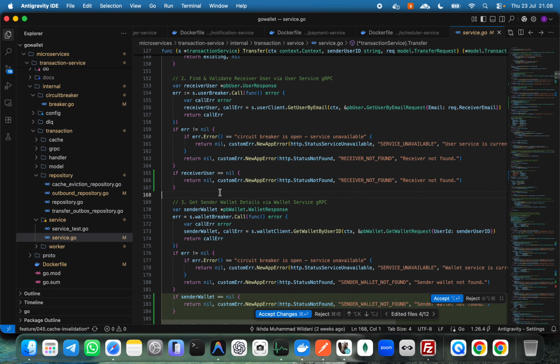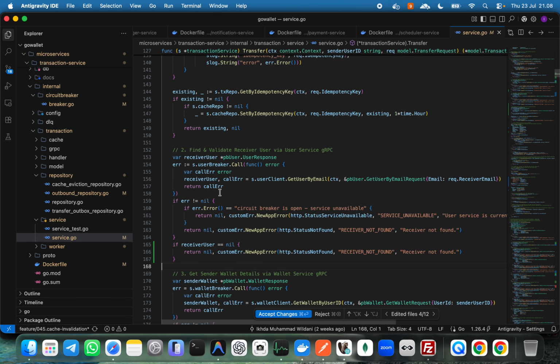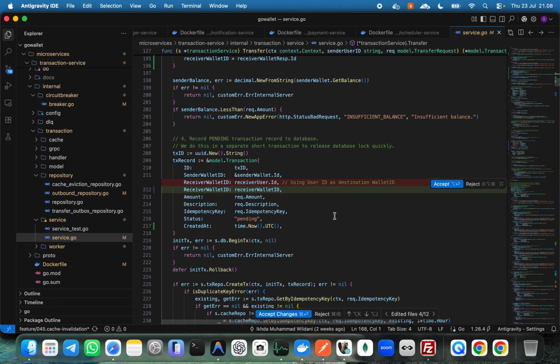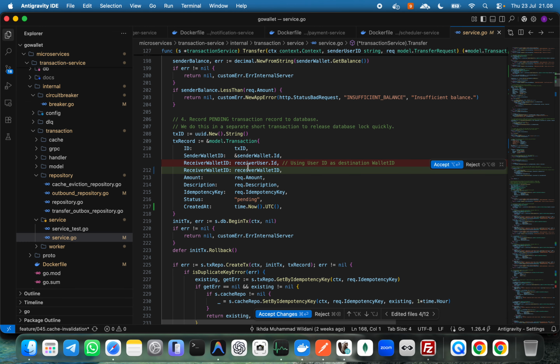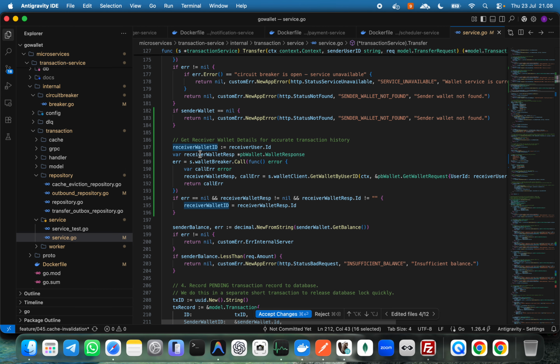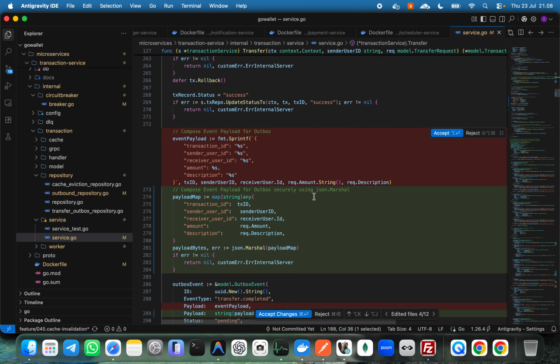Not sure about this one. Okay, I think I accept. Using user ID, yeah, it should be receiver wallet ID. So we get the receiver user wallet ID coming from the receiver wallet response. Yeah, we can accept this one.